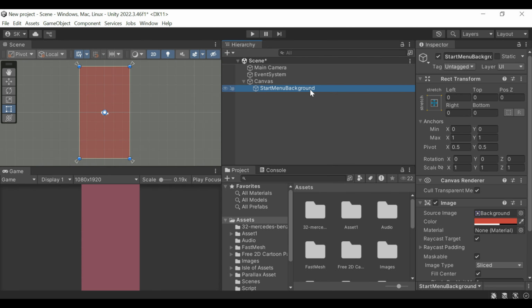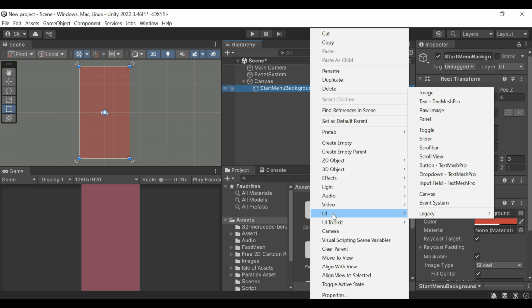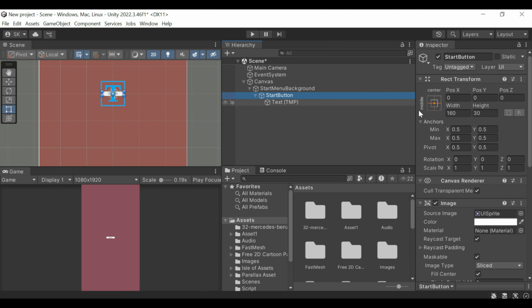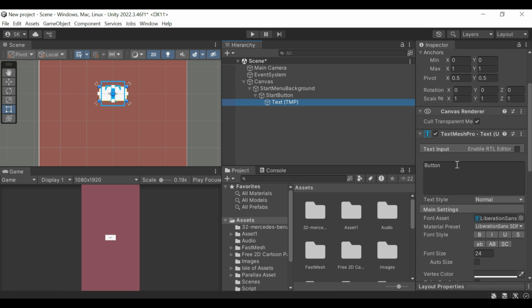Now, let's add a Start button. Right-click on the Start menu background, go to UI, and select Button. Rename it Start Button for clarity. Expand the Start button in the hierarchy. Resize the button by modifying its width and height to your desired dimensions. Now, select the text element and change the text to say Start. You can adjust the font, size, and alignment to match your game's theme.